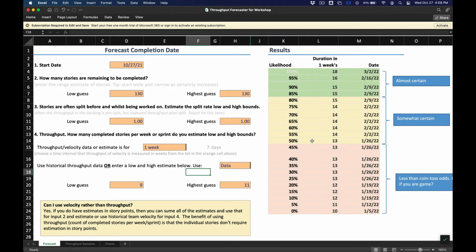So I recommend this tool highly. It gives you a much better conversation to have, very strong, very scientifically proven.